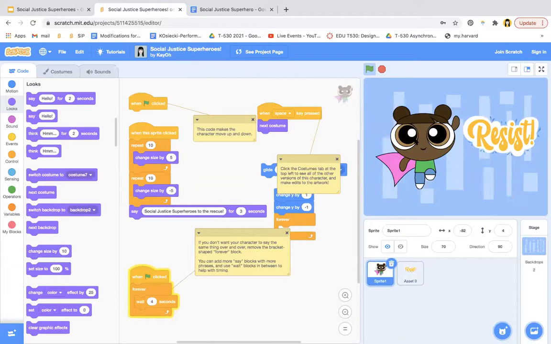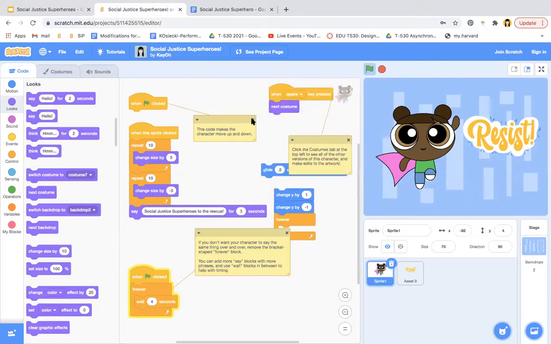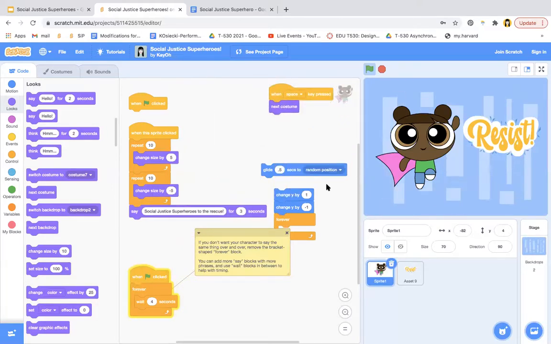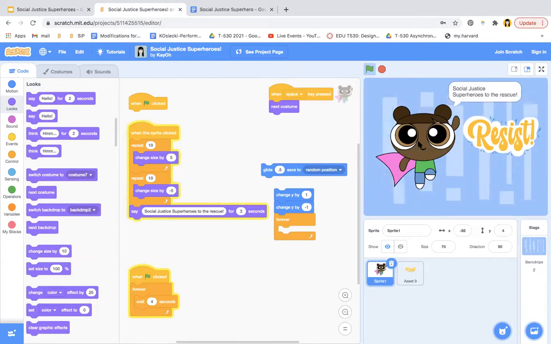So I've got this character, and I'm going to get rid of some of these blocks. It's nice that these descriptions are here, but right now they're in my way, so I'm going to close them. Right now, when I click this character, it enlarges and then says this phrase. If I want clicking that to trigger something to happen with another sprite, like I could change scenes and have it change the backdrop. And maybe I'll do that instead of this.